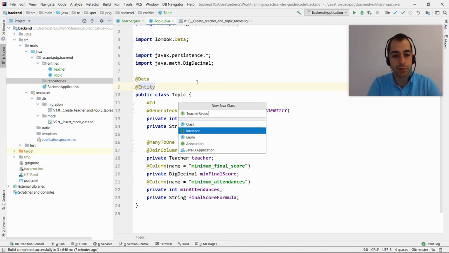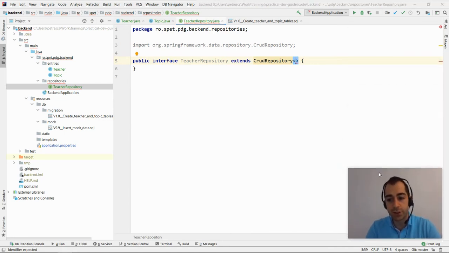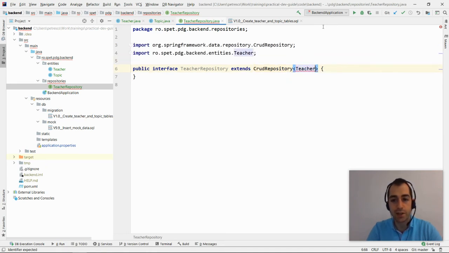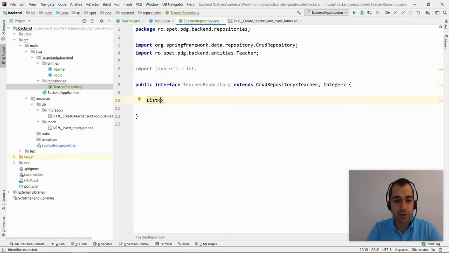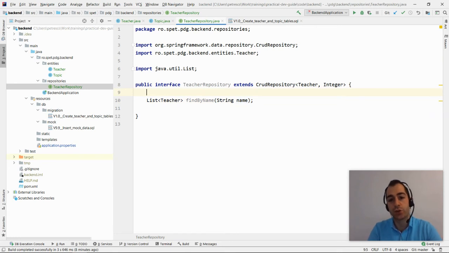So I'll say TeacherRepository, and this extends the CrudRepository which is from Spring. Again, it has two generic parameters. The first one is the entity class, and the second one is the type of the ID. Okay, and let's create one of these special methods. So List<Teacher>, so it will retrieve a list of teachers, findByName. This actually will do a query for us based on the name field, and that's it. We don't have to write any SQL. It will know to do it for us.